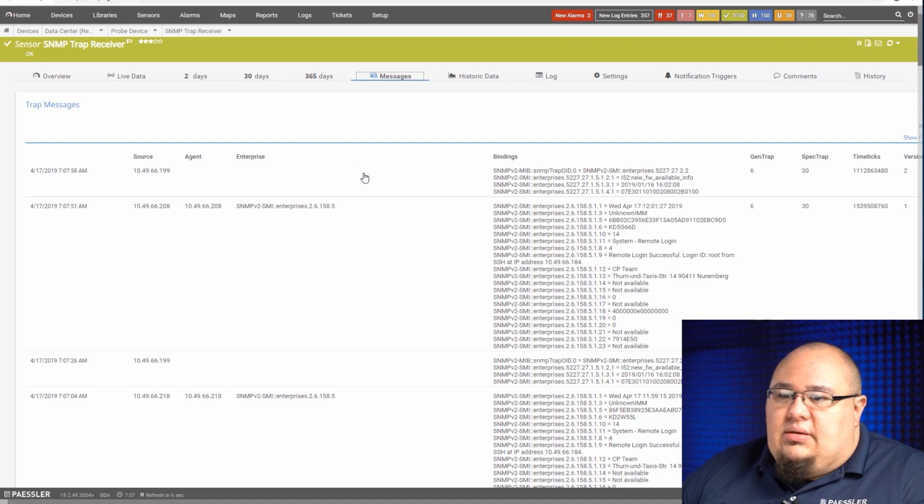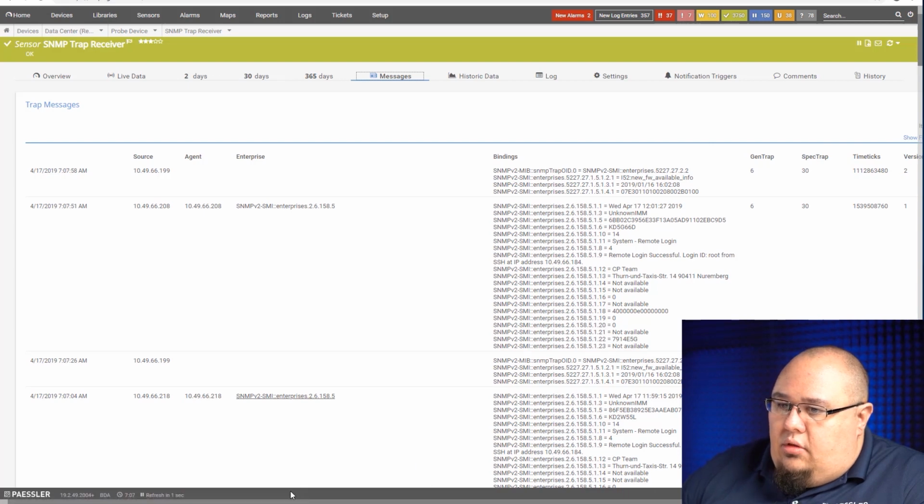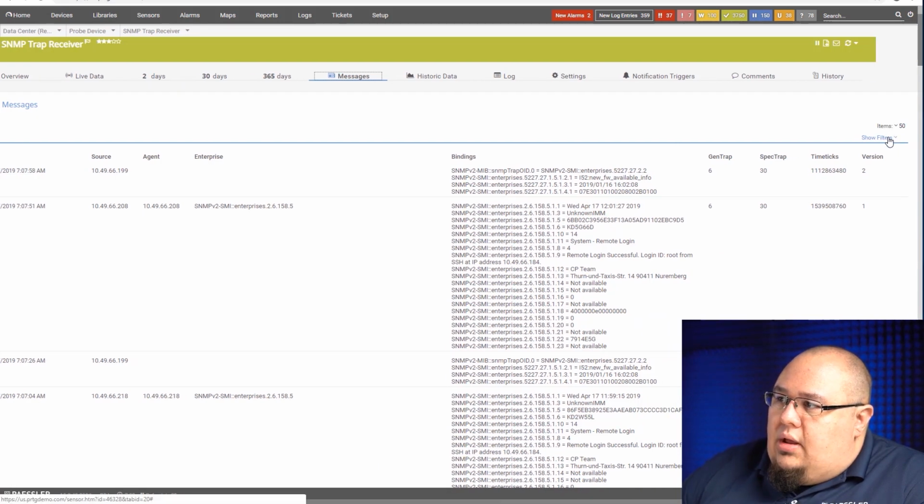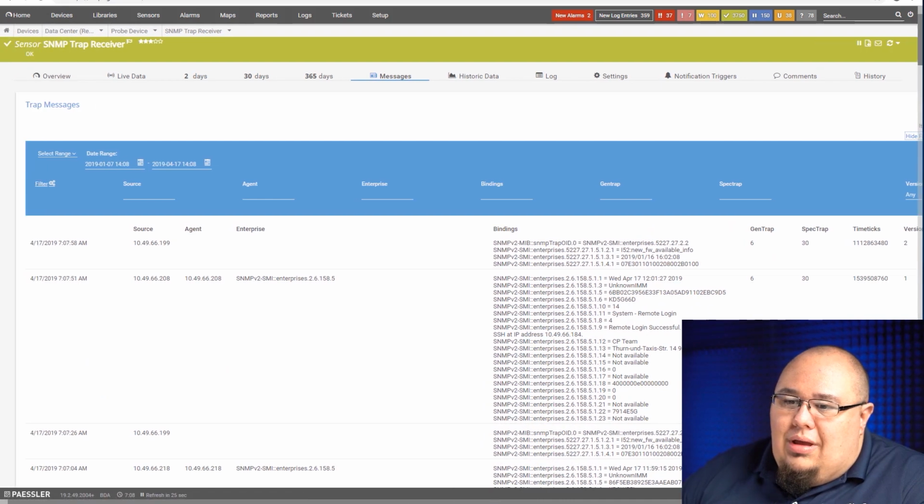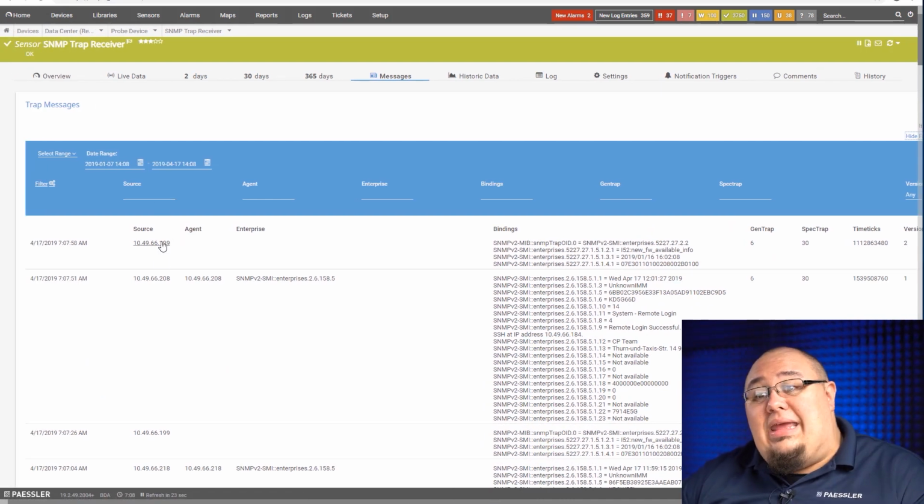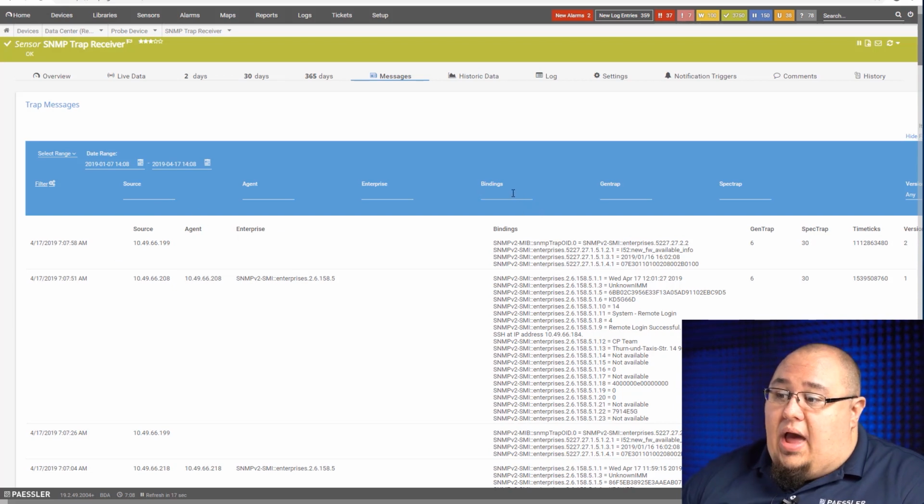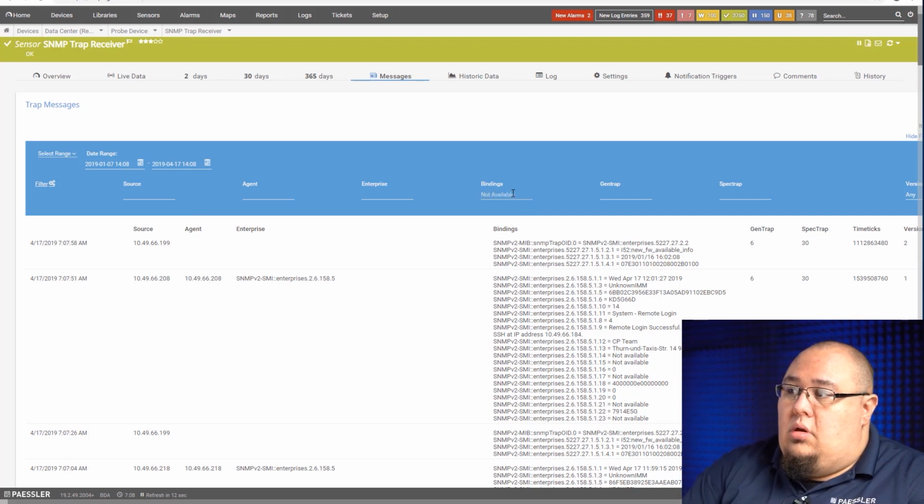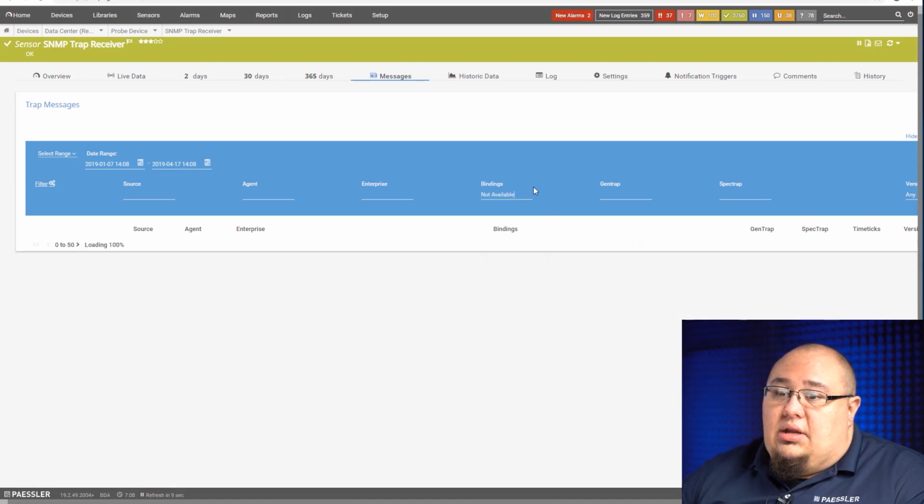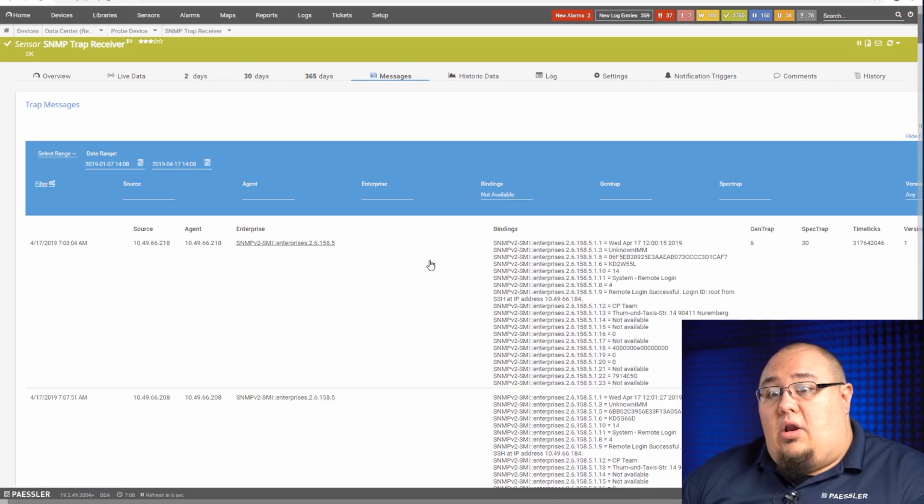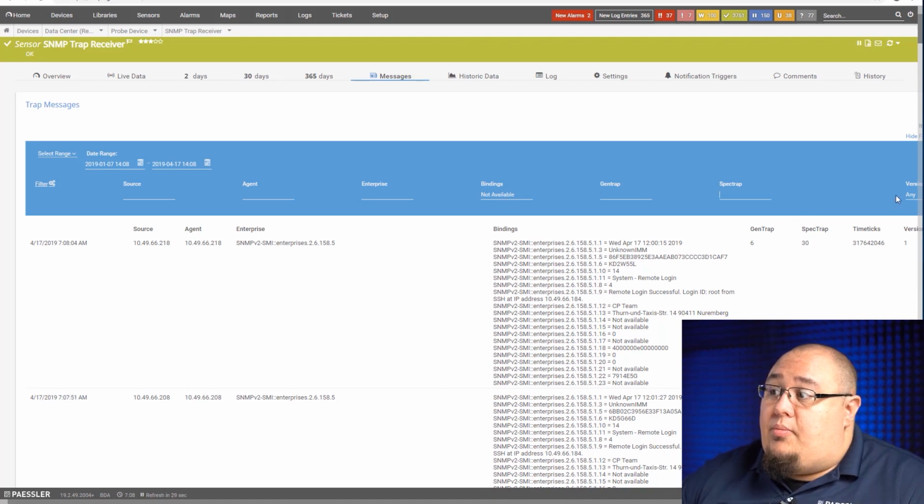So you'll see that what it does is it brings up all the messages, and then I've got a show filter over here. Let me scroll over so you can read that. So when I click on show filters, you'll see that now I have the option to filter on any of these columns here. Let's say I only want to see things with bindings that talk about not available. So I type that in, I hit enter, and it's going to search. And now I've got all the trap messages that have not available in the bindings. I could do the same thing with gen trap or spec trap or version.